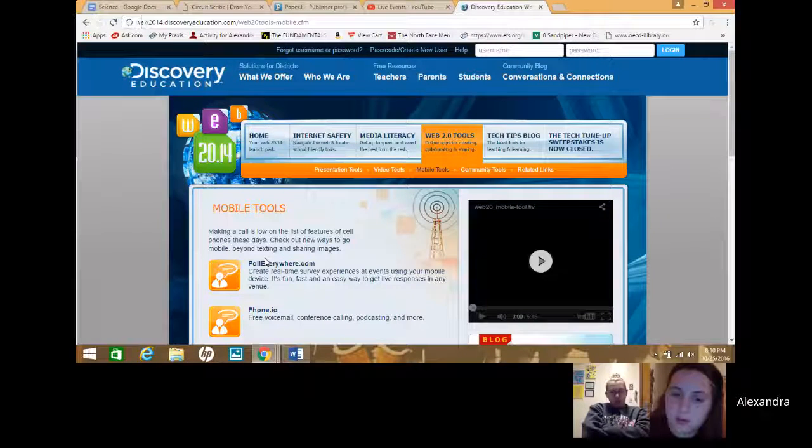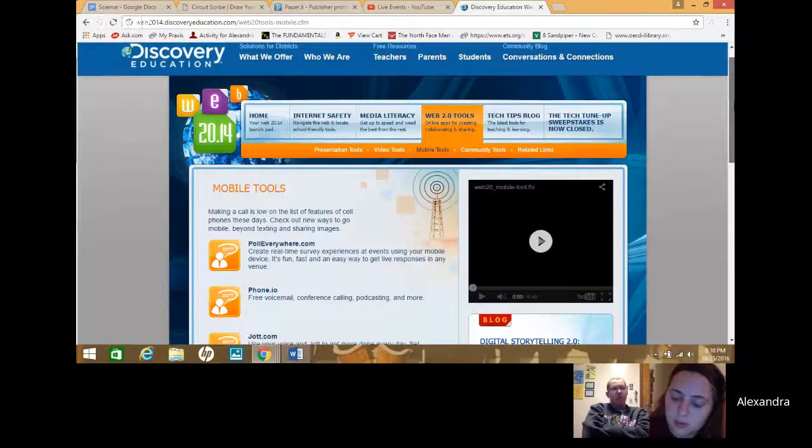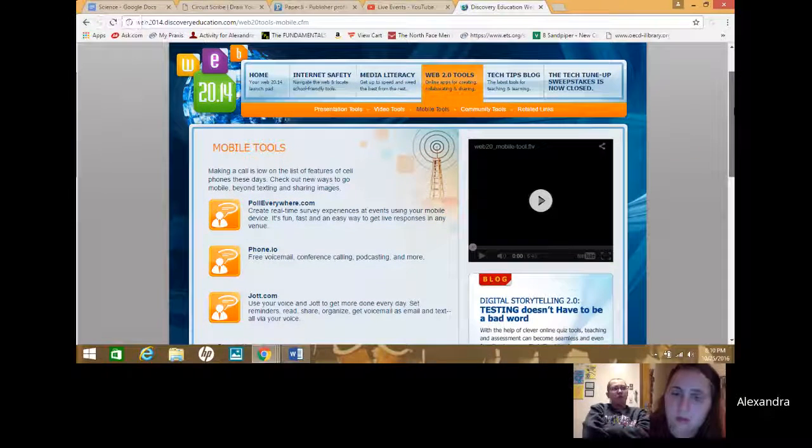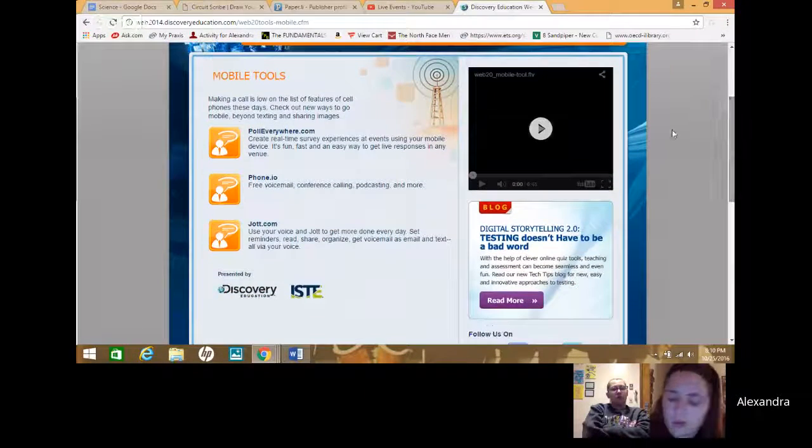And there's so many new ways to go mobile beyond just calling and texting on the children's cell phones, because they seem to be getting them earlier and earlier. So why not make these tools available for students on their phone so they can be learning while they're using these types of mobile tools. So the first one I'm going to talk about is called polleverywhere.com, and this is where you can create a real-time survey experience at an event using your mobile device, and it's a fun, fast, and easy way to get live responses in any venue.